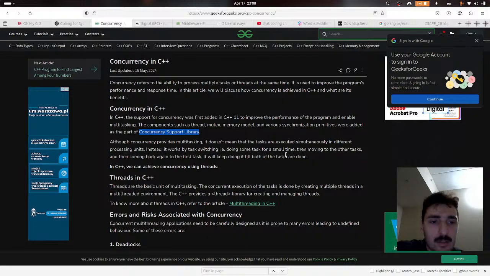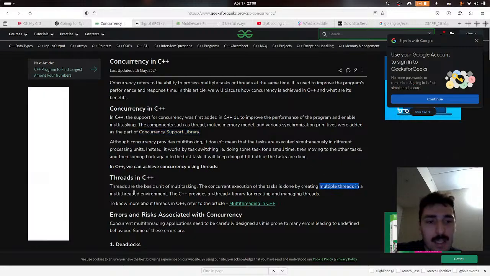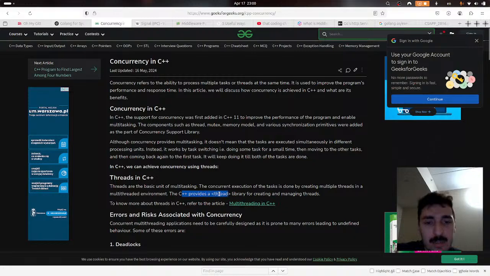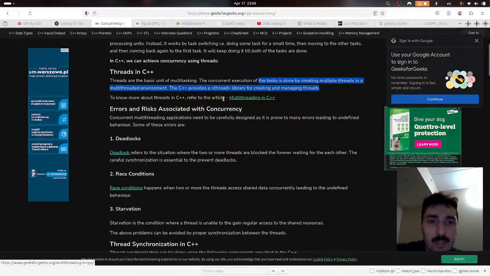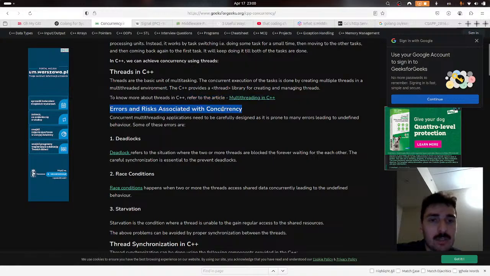We can achieve concurrency by using threads. Threads are the basic unit of multitasking. The concurrent execution of tasks is done by creating multiple threads in a multi-threaded environment. C++ provides a thread library for creating and managing threads. Multi-threading in C++. Errors and risks with concurrency.